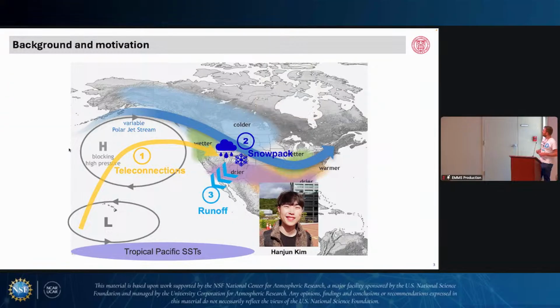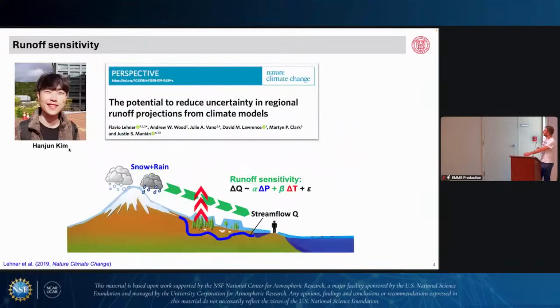But yeah, today we're going to talk a little bit about runoff sensitivity. This goes back to a paper that we published during my time here at NCAR. That was just a case study on 3 basins where we looked at runoff sensitivity and whether it is right or wrong in climate models, and what that could tell us about future runoff changes coming out of GCMs, and also maybe how we can improve models.